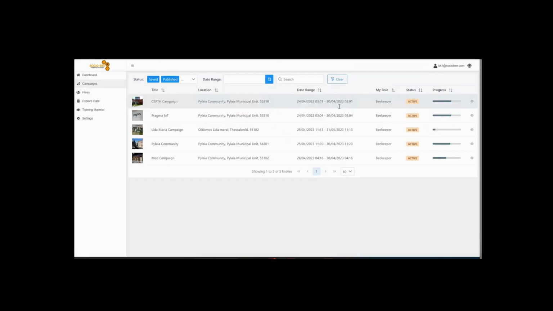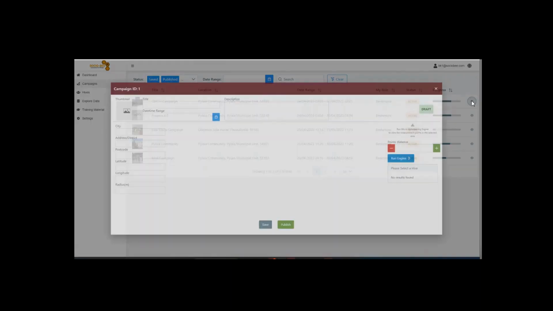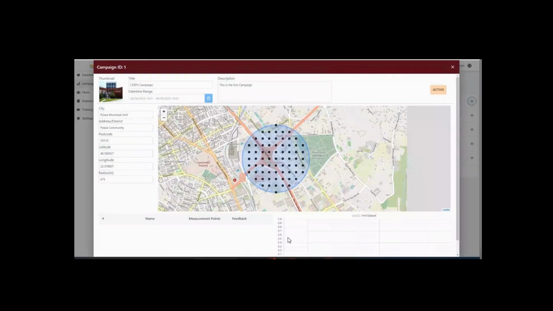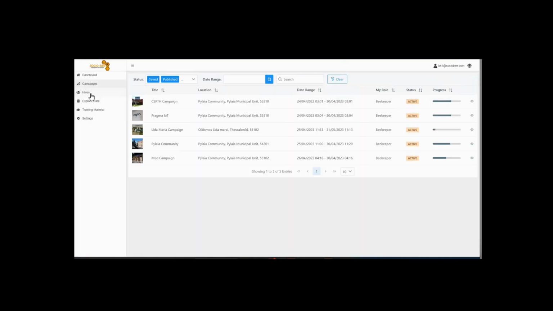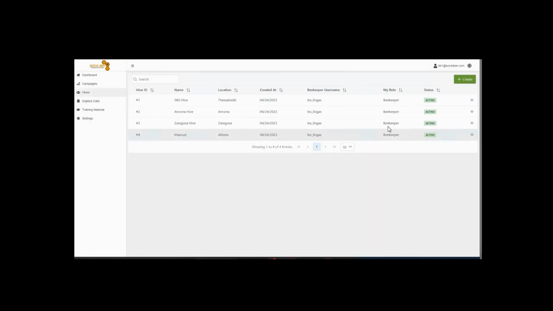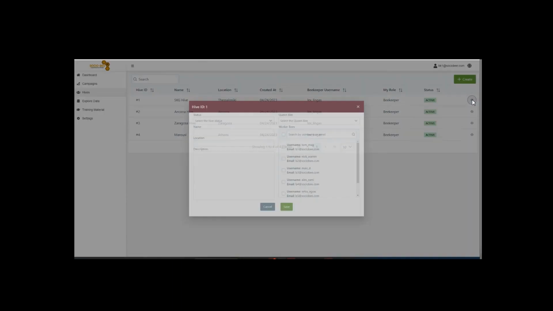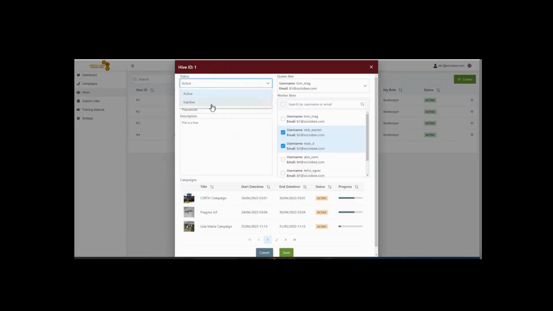Through the menu on the left, you can select and see the campaigns of your hives. For each one of the campaigns, you can also see its details. Through the menu on the left, you can also browse and see your hives. Again, for each one of your hives, you can see the details.